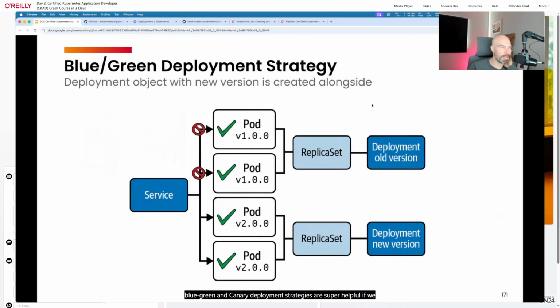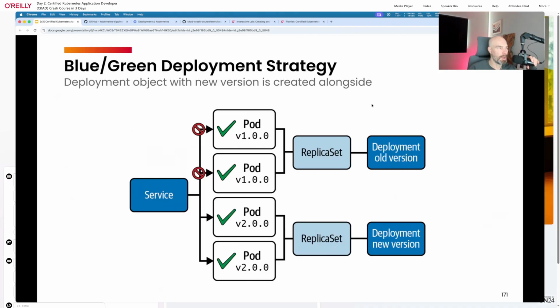Blue-green and canary deployment strategies are super helpful if we wanted to create some experiments or if we wanted to create some additional redundancy. So blue-green is super useful if you want to run the old and the new version at the same time, and then want to run some additional testing against the newly deployed version before you actually make it available to end users.